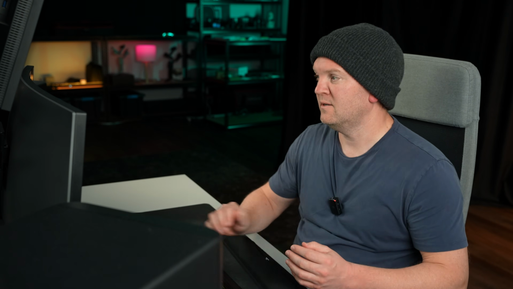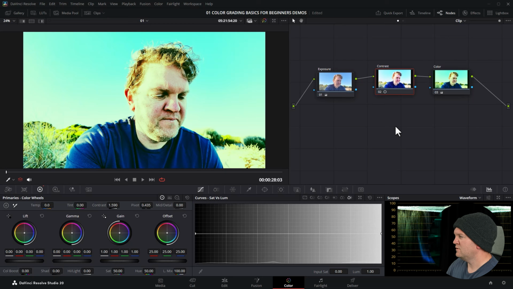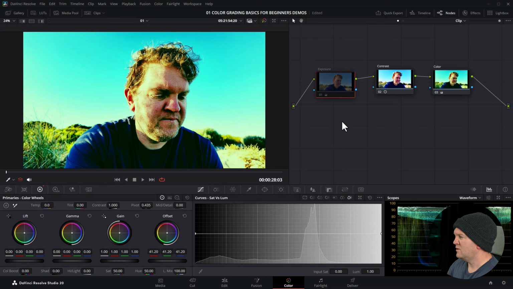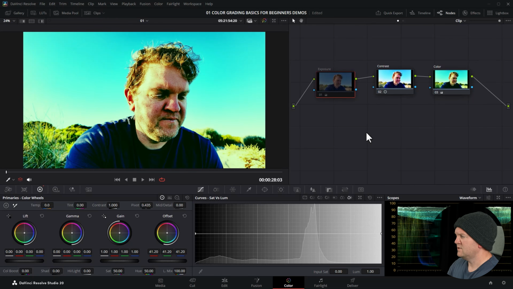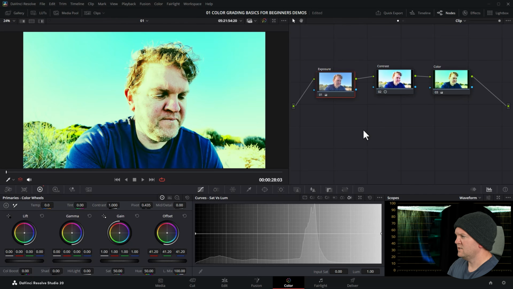One of the other benefits of using multiple nodes, one for each kind of thing you're doing, is that you can disable and enable individual nodes independently. Let's say we wanted to see what this would look like, but without this exposure change made. You can single left click on the label, you can see that node goes darker to indicate that it's actually not doing anything anymore, and click on the label again to enable it. You can also use Ctrl D on the keyboard to disable that node, and Ctrl D to enable it.